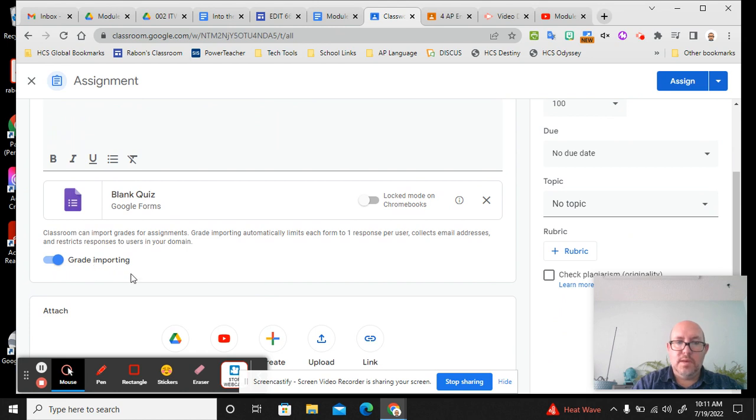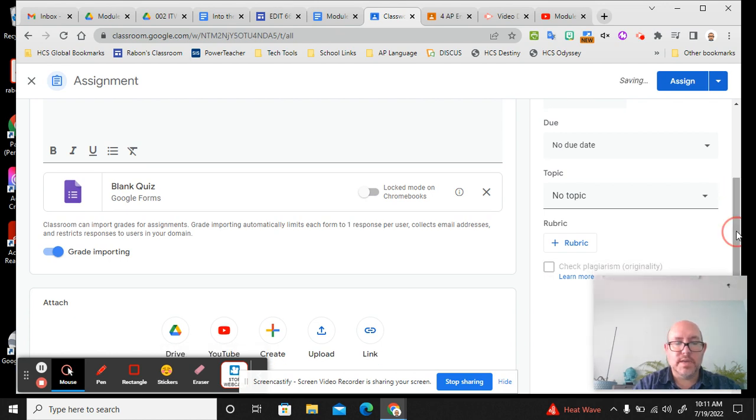Now, grade importing means that once it's scored, the students will automatically get their grades both in Google Classroom and they'll be able to see it in the Google quiz itself. If your school uses Chromebooks, you can also turn locked mode on for Chromebooks. That prevents your students from being able to access other tabs while they're doing it, but that is only available in Chromebooks. And you can still attach resources. If you want the students to have access to notes or a study guide while doing it, you can attach it from your drive. Or maybe you want them to watch a video version of Macbeth Act 1 and then take a quiz. You could do that also.